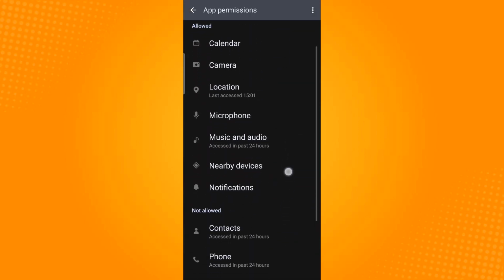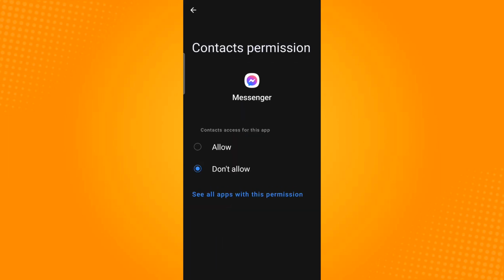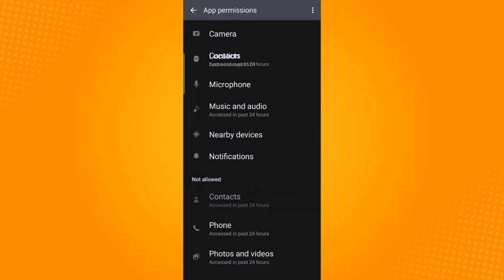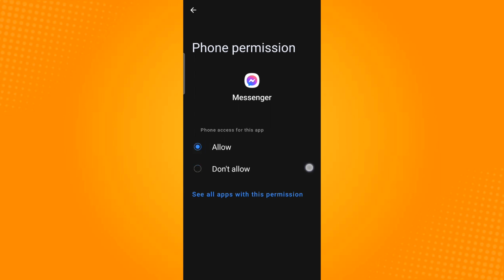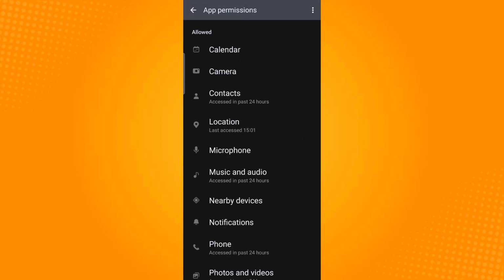So ensure that all permissions are allowed. So if not, just click on the permission and then set it to allow. Then check on the Messenger application and see if the issue has been fixed.